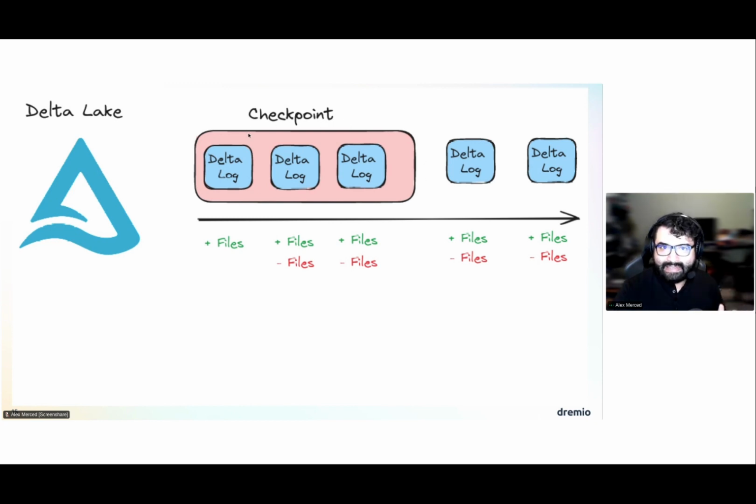That way it just has a list of everything up to that point. So next time if I want to scan this particular point in time, it'll start with the checkpoint file and then apply each Delta log going after. And that allows you to more quickly rebuild the table. Okay, so that's how Delta Lake works.